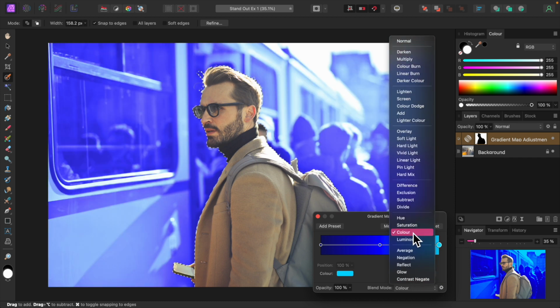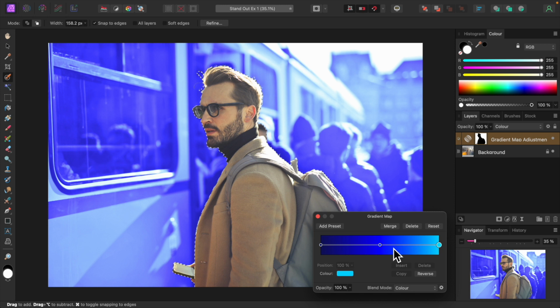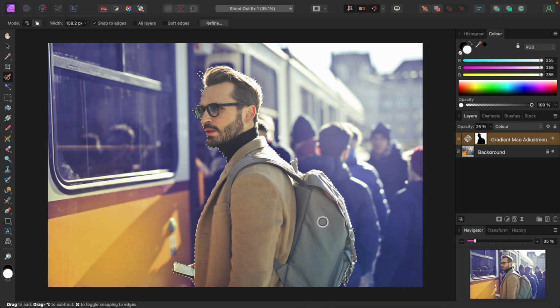Let's change the blend mode to color. We'll only be using the color blend mode in this video since it works well for color toning, but do experiment with other blend modes on your own. Now let's reduce opacity. Around 25% looks really good. Let's turn the gradient map adjustment off and on so we can see its effect more clearly. It's subtle, but it's definitely helping the subject stand out from the background.